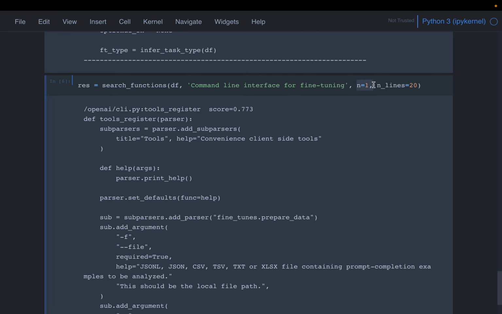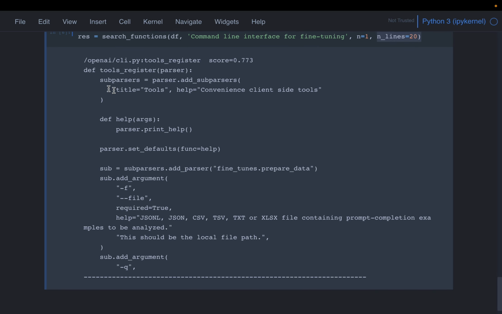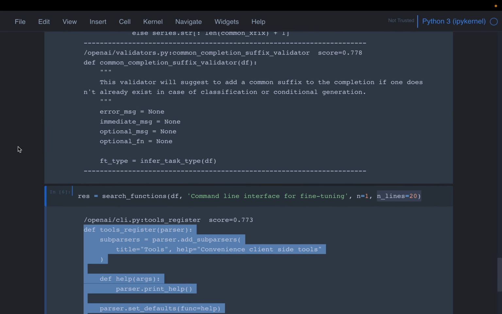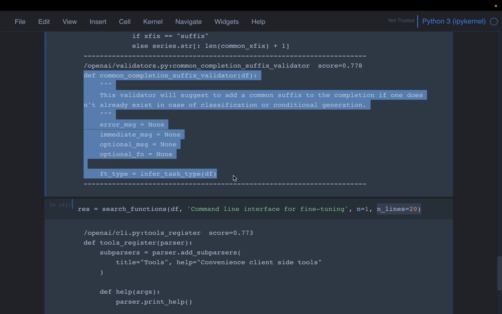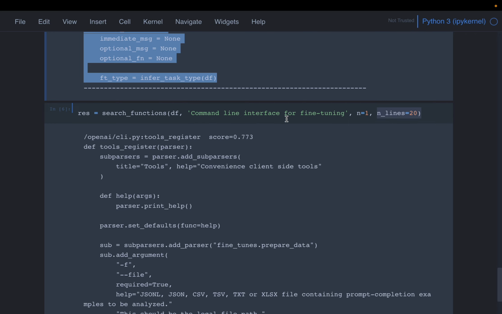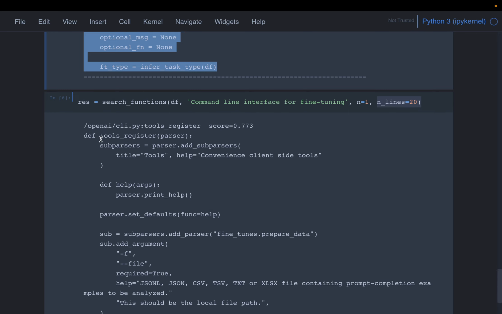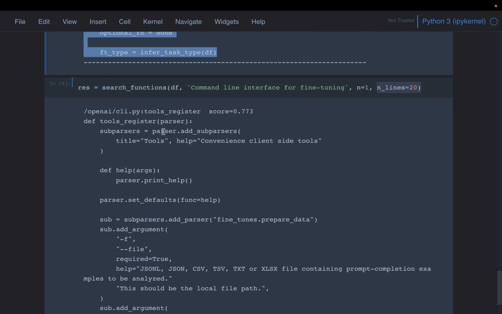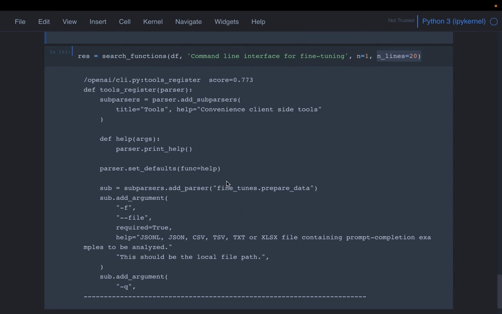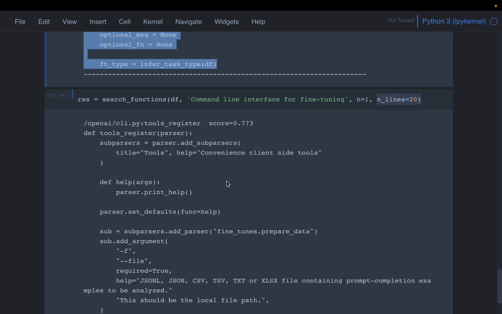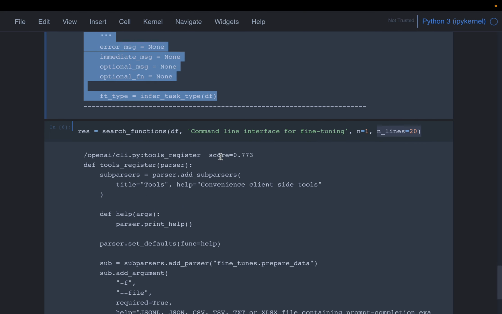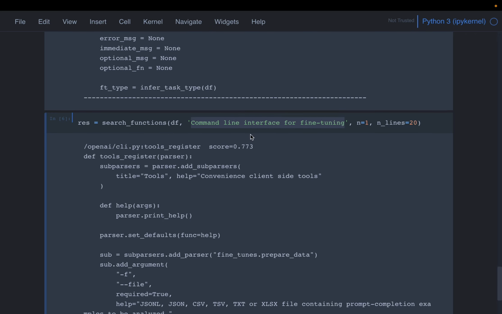This time we are asking for only the top 1 function, and we are also asking it to print the top 20 lines. As you can see here, for this function it has printed the top 20 lines as opposed to the default 7 lines. So, command line interface for fine tuning. Definition tools register, convenience client code, add subprocess. Yeah, this should be the local file path. Again, as I mentioned, we might not have any function which is actually doing this task. If you look a bit deeper into the code, this function is probably doing that command line interface for fine tuning the models, etc.